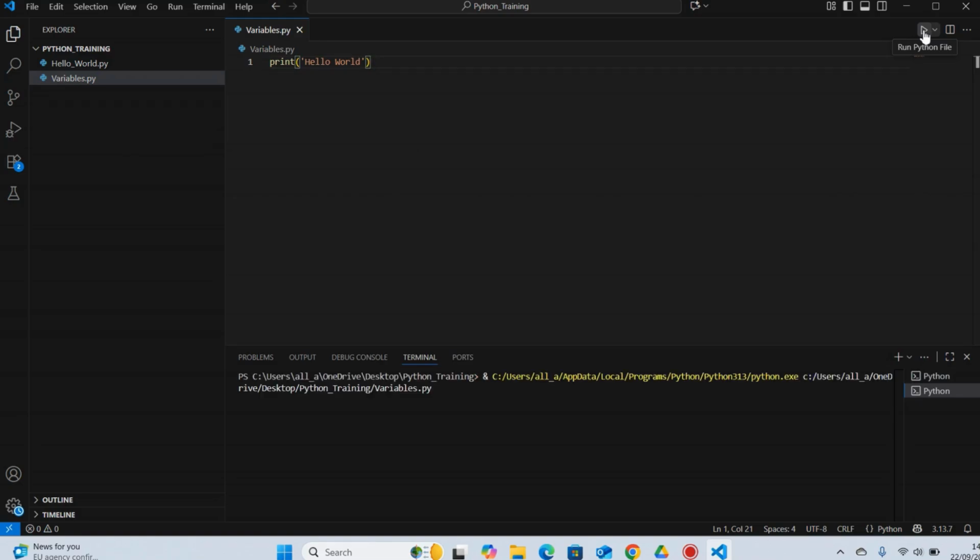You might also notice that your editor highlights different parts of the code in different colors. This is called syntax highlighting. It helps you quickly spot things like functions, strings, and keywords, making your code easier to read.